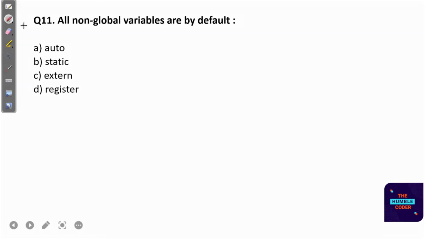All non-global variables are by default auto, static, extern, and register. So the correct answer for this will be all the non-global variables are by default auto. So the correct answer in this case will be option A. So let's move on to the next question now.